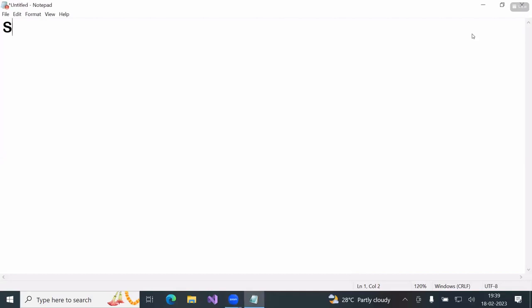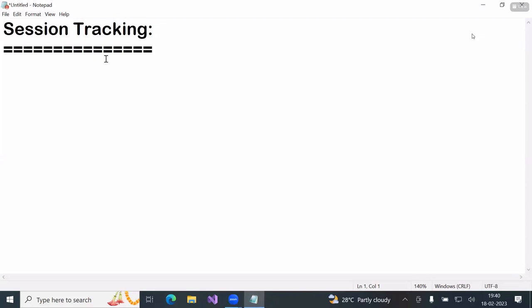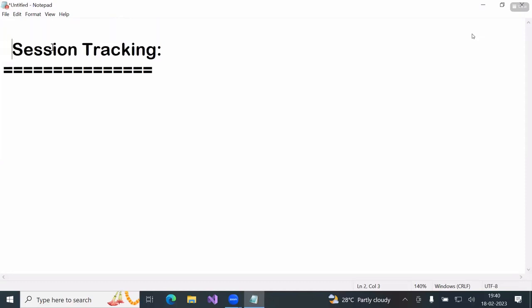You're learning session tracking. See, session means it is a time period between login and logout. So whenever you click on the login button until you click on the logout button, that time period is one session. For that much time period, some data is maintained. That is the session tracking mechanism.